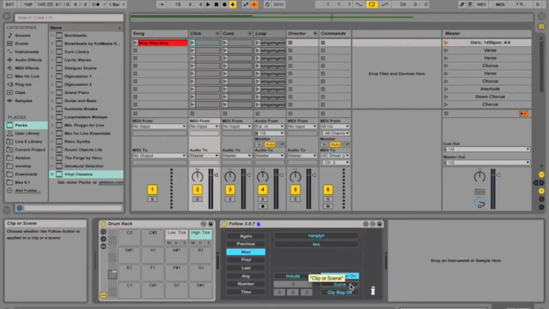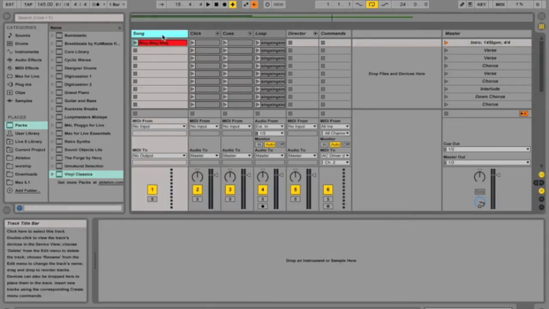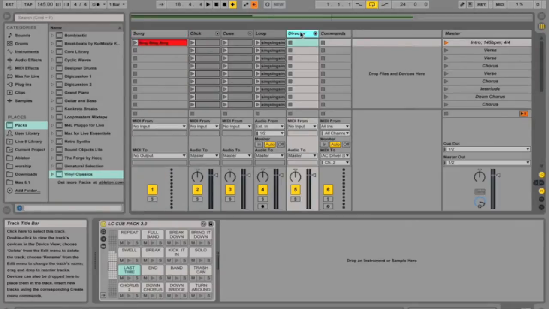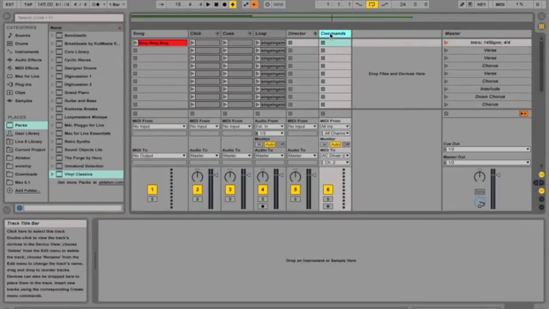And what's more, I've MIDI mapped two of them, the again and the next options, so that during live performance, I can easily play the same part of a song again, or I can repeat, things like that. So a little background, I just have one dummy track for my song title. I've got my click MIDI track, my cues MIDI track, a stereo loop track, a one-shot cues track, I just call my director, and then I've got this commands track I'll explain in just a moment.